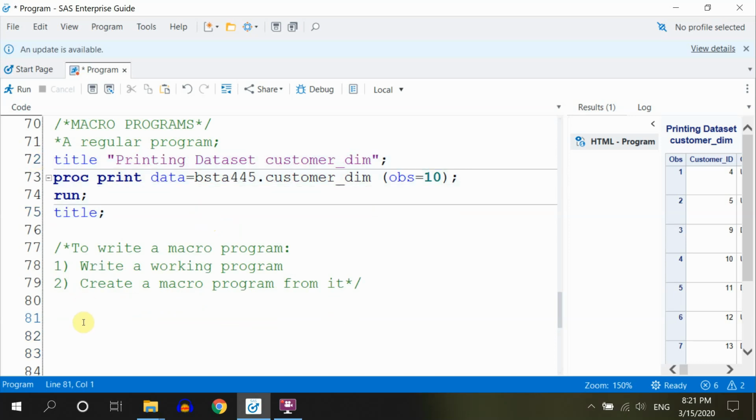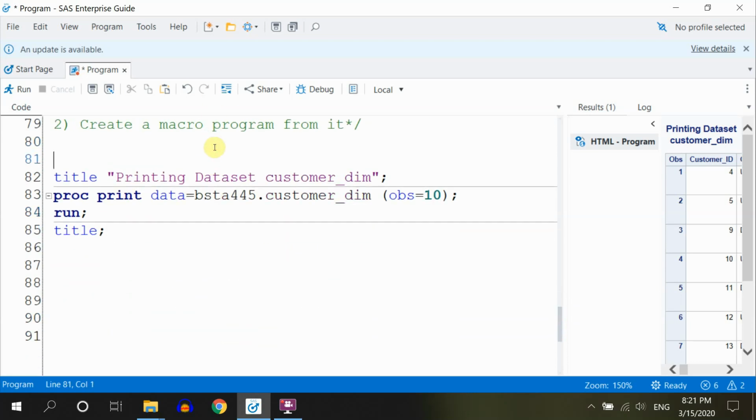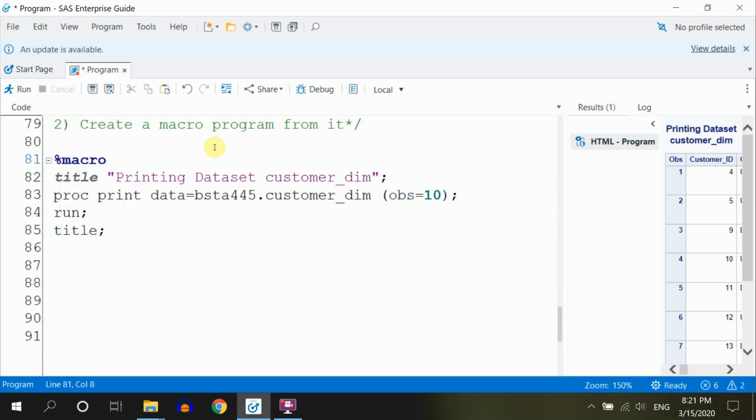So let me just copy this one, because right now we are going to create a macro program, and we are going to be using this one. So to start a macro program, that's very surprising, you have to type a percent sign, and then type macro. Then you have to give it a name. So for example, we'll call it PRNT.